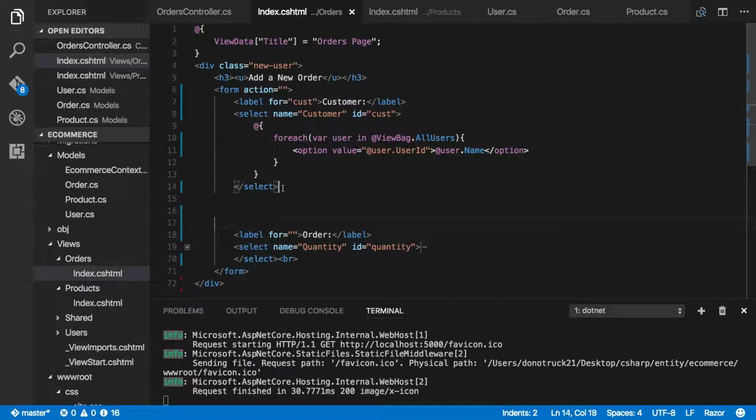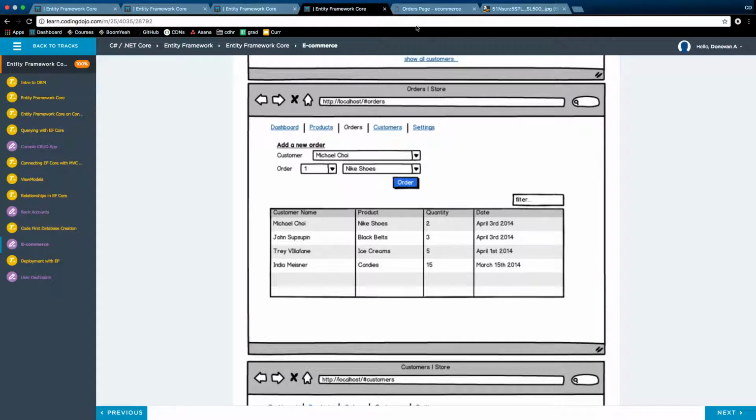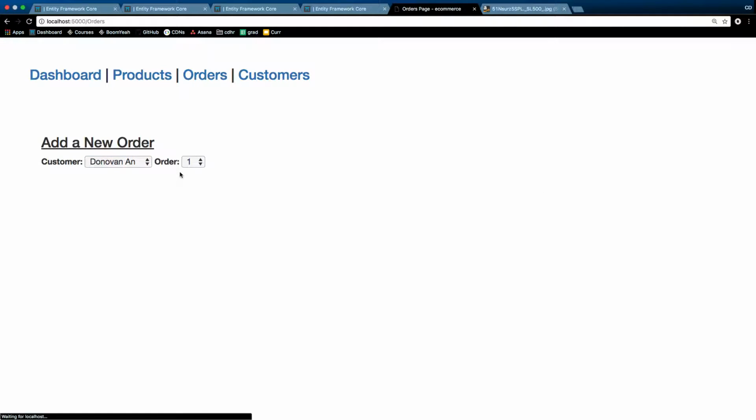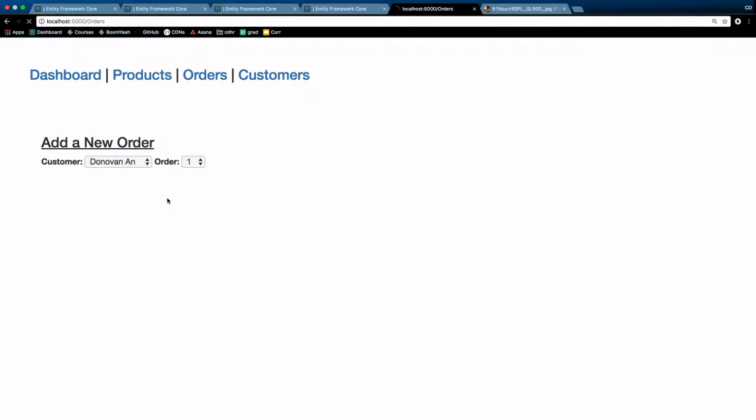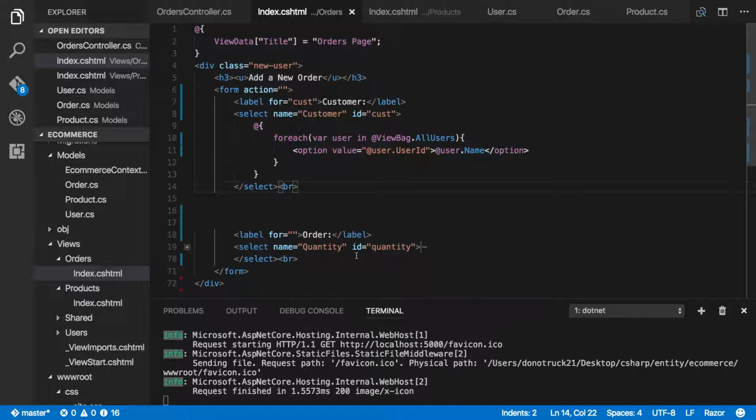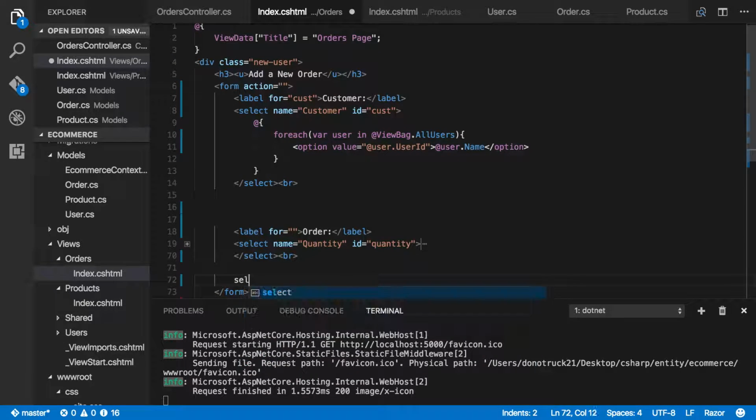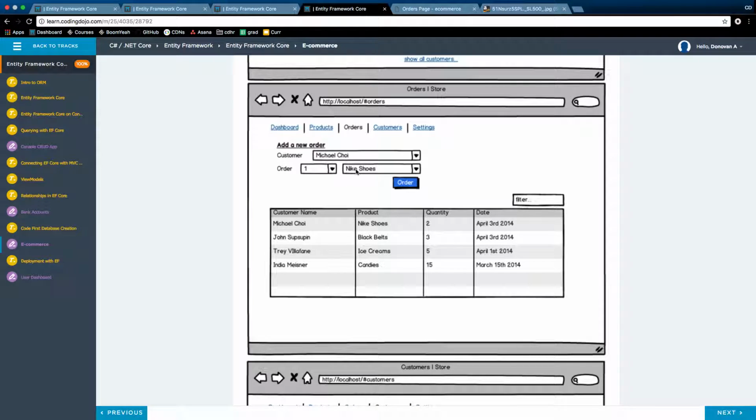So this select is for my customers, right? And then this giant select here is for my order. Cool. I'm going to break here. So 1 through 50. Great. And I also need one more select, right? A break here. I want them to be right next to each other. This one is going to be for all of my products, right?